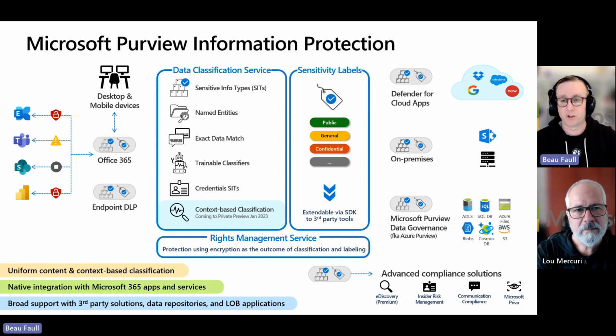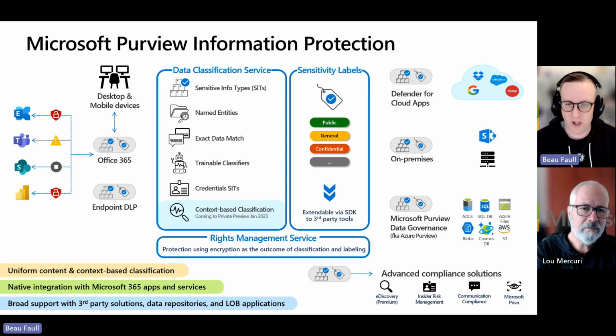So once we've found what this content is, let's say credit cards, for example, we can say, let's put a confidential label onto it. That label applies encryption for specific users and groups within your organization. And we can extend that out to Defender for Cloud Apps. We can extend it out to on-premises. We can extend it out into the data governance side of things, SQL databases, Azure storage locations, AWS S3 instances. We can extend it out there.